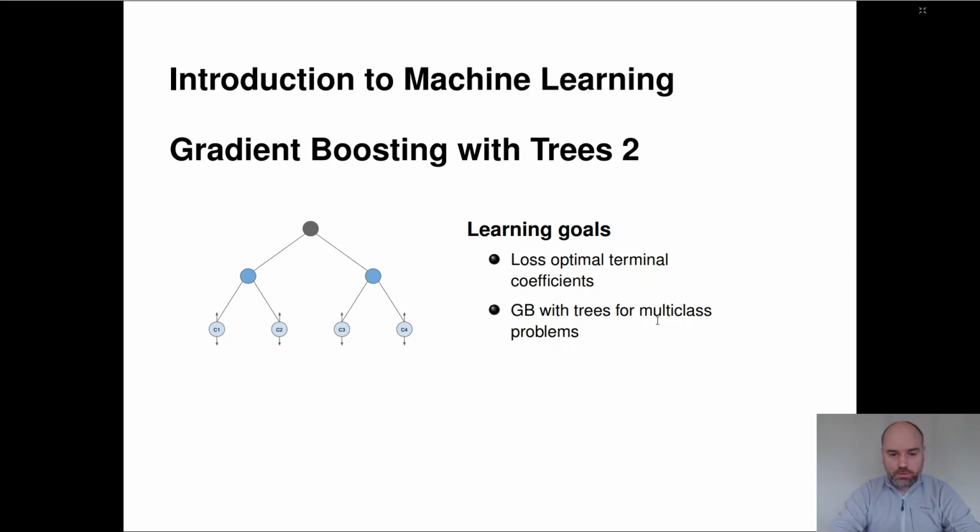Hi, and welcome to the next section in our gradient boosting chapter, which is the second subsection on gradient boosting with trees. So this is more of a deep dive here. We'll discuss how terminal coefficients can be fitted in a loss optimal way if you use trees together with gradient boosting. And I will at least discuss very briefly how this works for multiclass trees and gradient boosting.